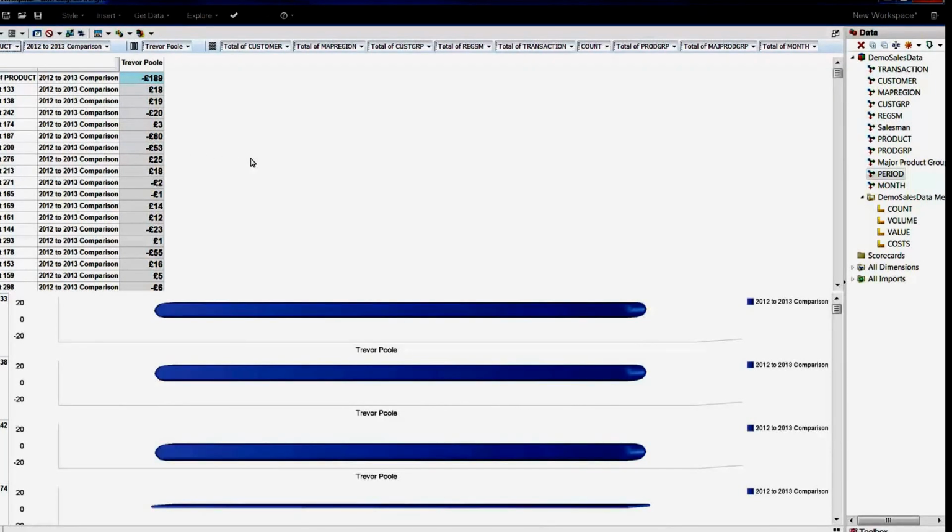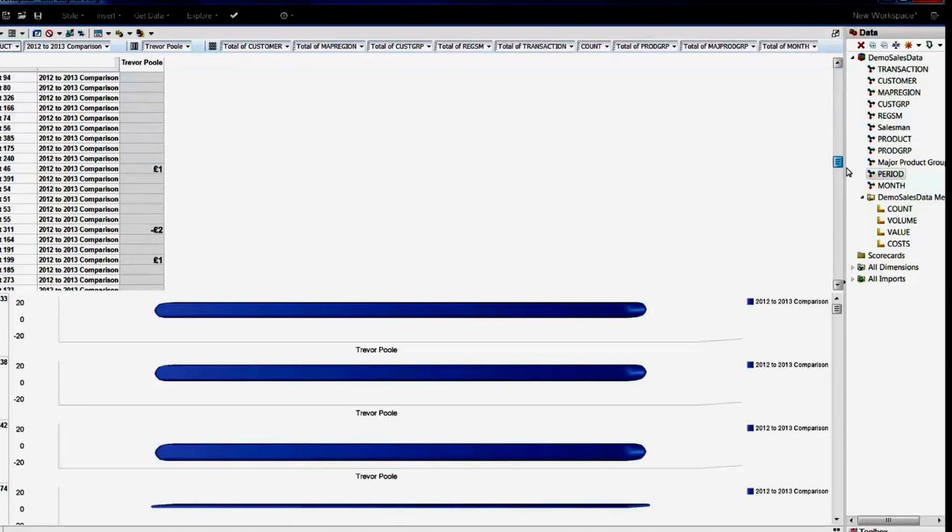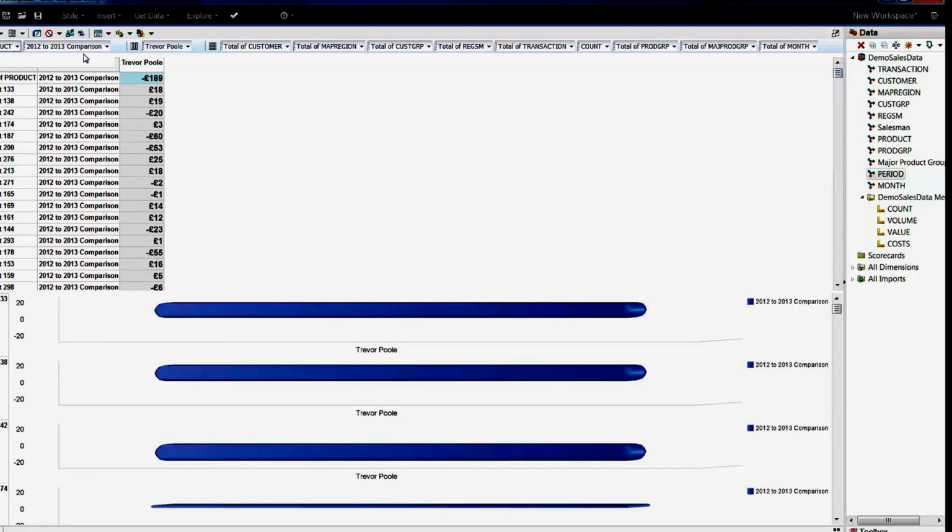Now, the other thing I'd like to try and do is consolidate this a little bit further, because there's a lot of information in here, and I don't need all of it. There's a lot of zeros. So there's a great little button here called Suppress Empty Cells. It looks like a no entry sign, so I'm just going to hit that, and that's going to take all of the zeros out. So that starts to make it a bit easier for me.